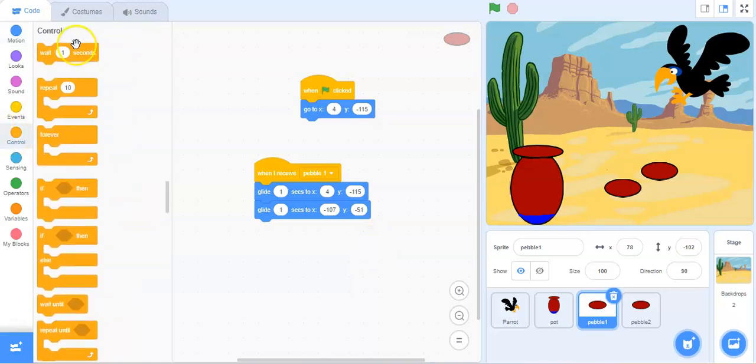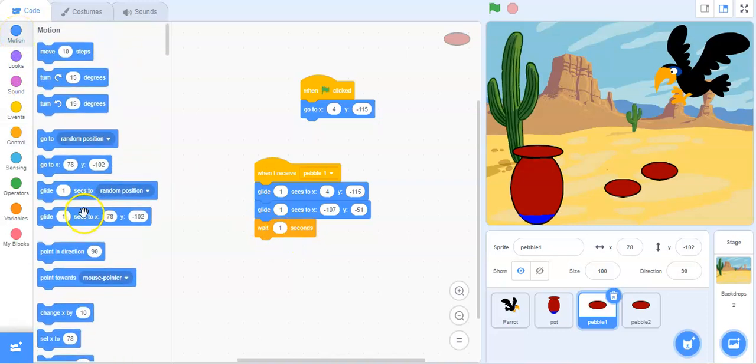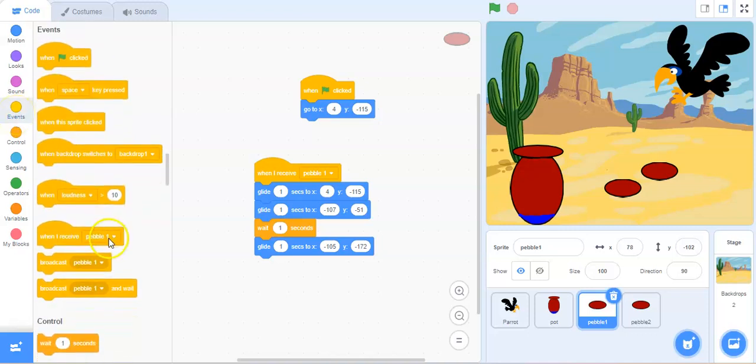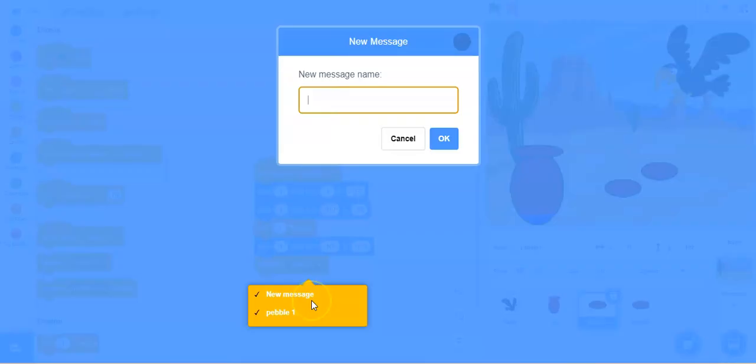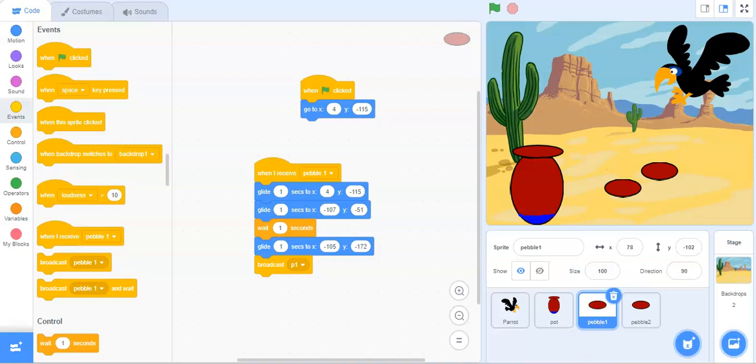Now go in the control block and take the wait 1 seconds block. Now go in the motion block and take the glide 1 seconds to X position and Y position block again. Now in the X axis make it -105, and in Y position make it -172. Now go in the events block and take the broadcast pebble1 block, and instead of pebble1 go in new message and make a new message named P1. Now our pebble1 code is complete.